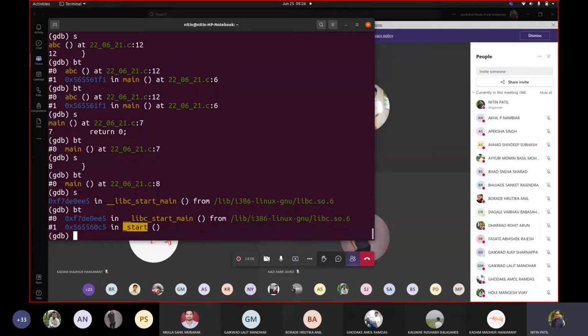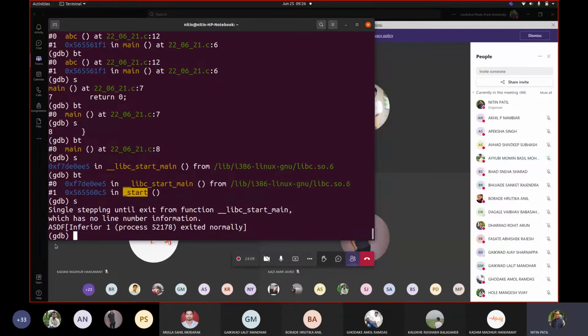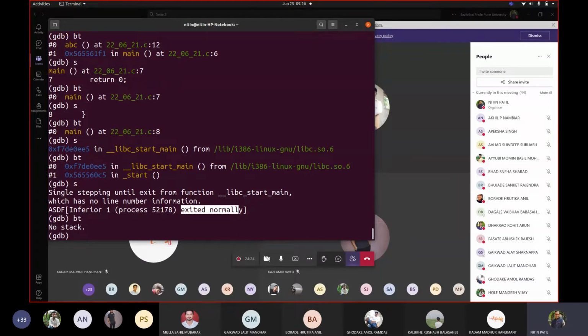So now if I say step again, everything will be done. The program says it exited normally. Correct. So it came out of this. That's what it is, single stepping until exit from function, and then it comes out. So if I write BT, now as the program is not in memory, it says no stack. Now what are the functions that you write in C code? For each such function, there would be a stack frame generated. Our internal stack is added to the existing stack.